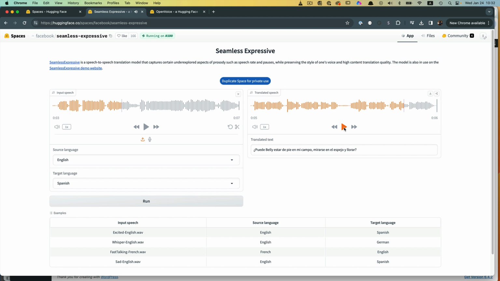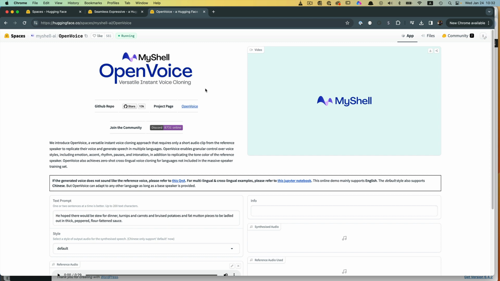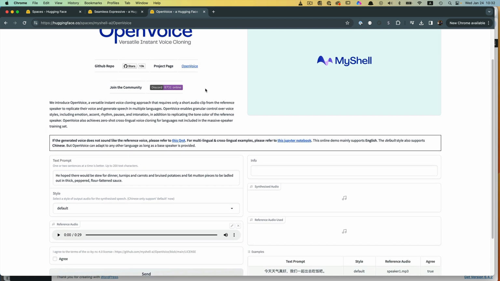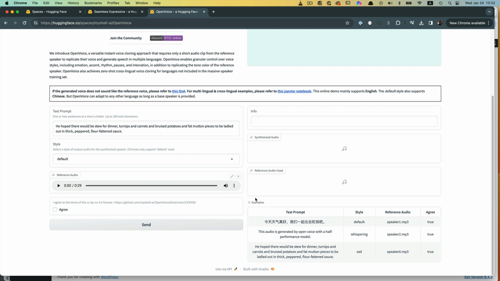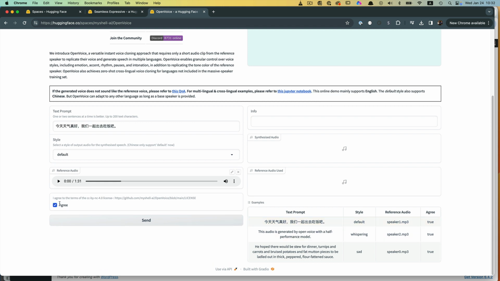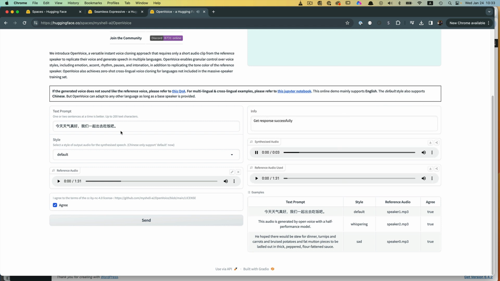So kind of interesting. And that's Seamless Expressive. There are other options here like Open Voice. And Open Voice I kind of have mixed success with. It feels like it really likes kind of almost cartoonish voices. You'll notice if you try some of these models here, you just click on it, make sure that agree box is checked. You can hit send. And in this case, I'm assuming that's Chinese, but I could be wrong.